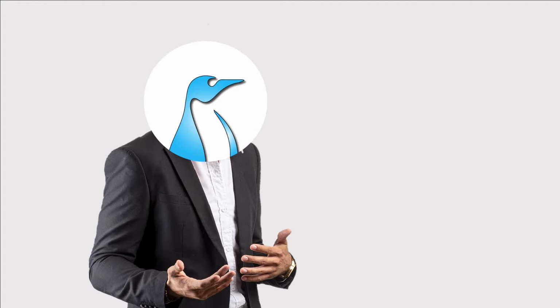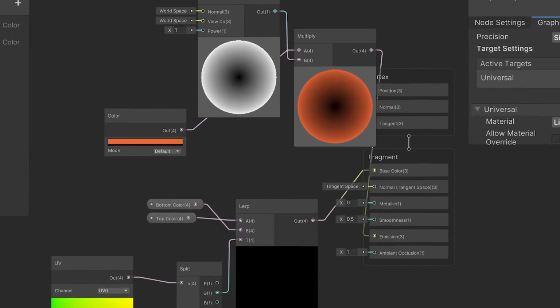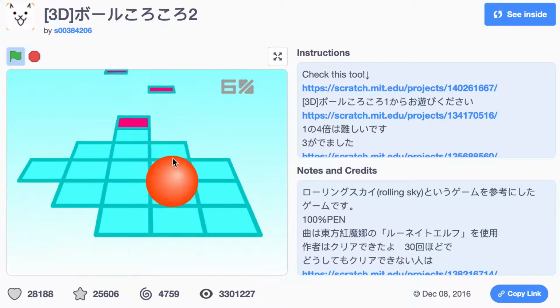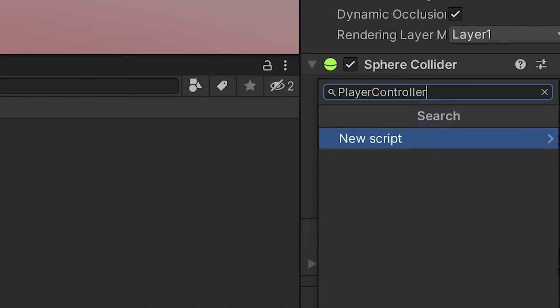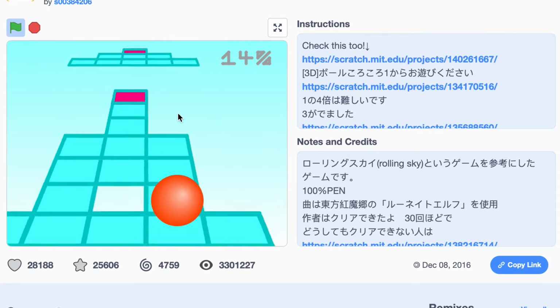Now I'm already cheating because this is real 3D, not the scuffed Scratch version. I gave the player a gradient texture which I spent way too long on, but it does look quite nice. I made a gradient background and this already looks better than the original game. I added a script that made the player follow the mouse on the x-axis and I increased the size of the ball.